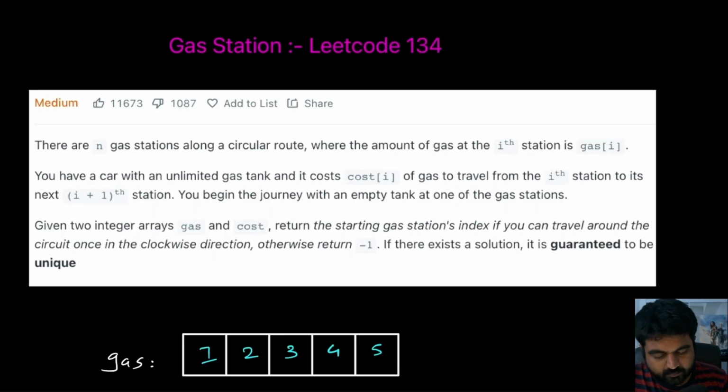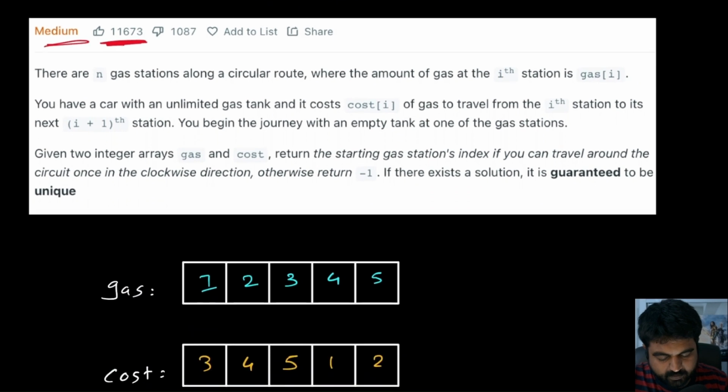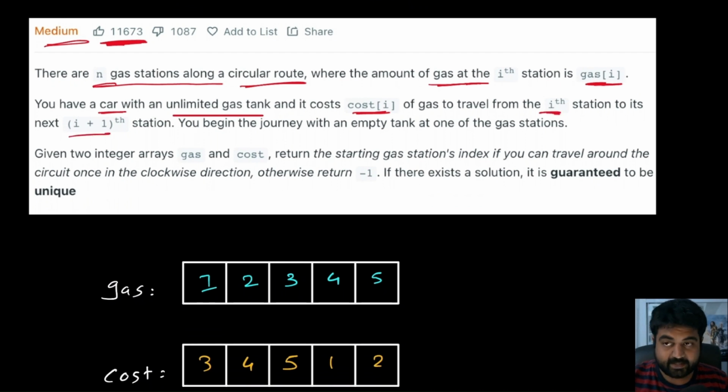The LeetCode problem we are going to solve now is called gas station, and we can see that this one is a LeetCode medium problem and also a very well-liked problem. The statement is quite straightforward: there are n gas stations along a circular route where the amount of gas at any particular station is defined in the array gas[i], and then we are told that we have a car with an unlimited gas tank that costs cost[i] gas to travel from the ith station to the next i plus 1 station. Let's do a quick recap.